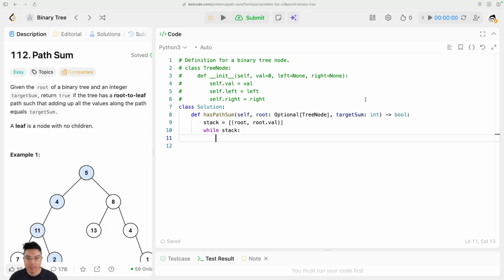And what I want to do is perform a basic depth first traversal here. So I'm going to remove the top of my stack. I can do stack.pop. That should return back one of those tuples. I'm going to unpack them. I'll call it my node, as well as my, we'll say, current sum.